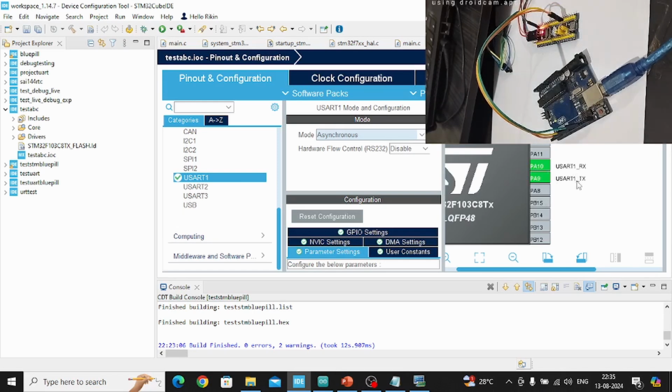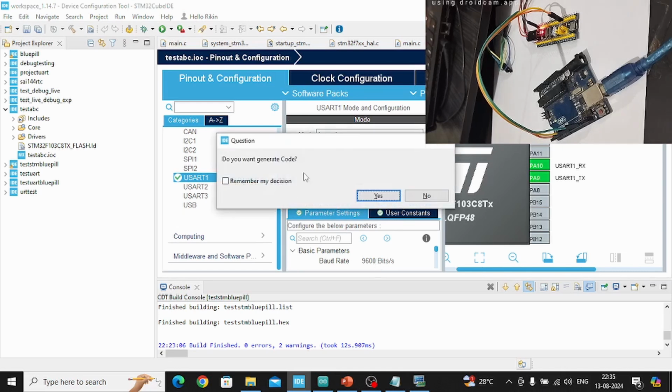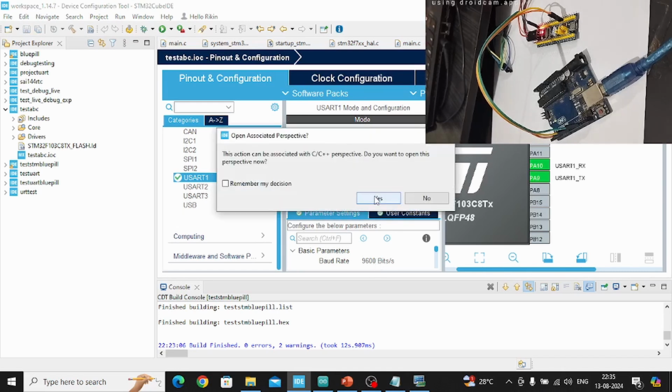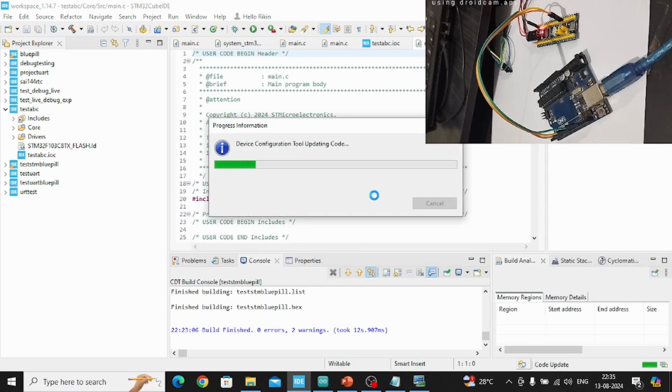The last step is to set the baud rate. Let us change this baud rate from 115200 to 9600 for simplicity. So the baud rate is also set. Now simply generate the code. This will generate the code for us. The UART initialization part will be done automatically by this IDE tool.